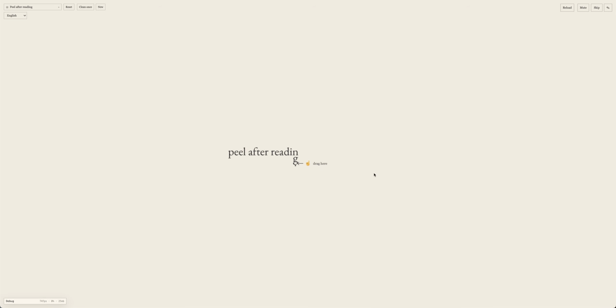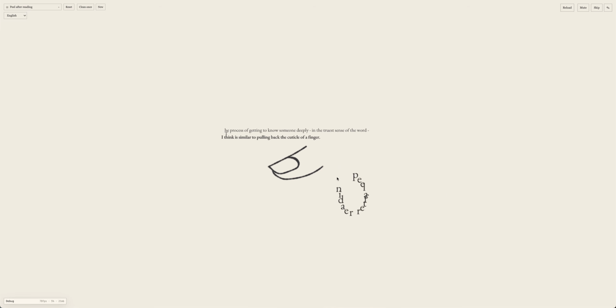Hello everyone, I made a little framework for experimental interactive typography. It's called PeelType, and I wanted to showcase a little bit of what it is. It all started because I wanted to make this little story, which is called Peel After Reading. In this story, I'm telling some personal stuff, and I thought the best way of showing it was with interactive typography.